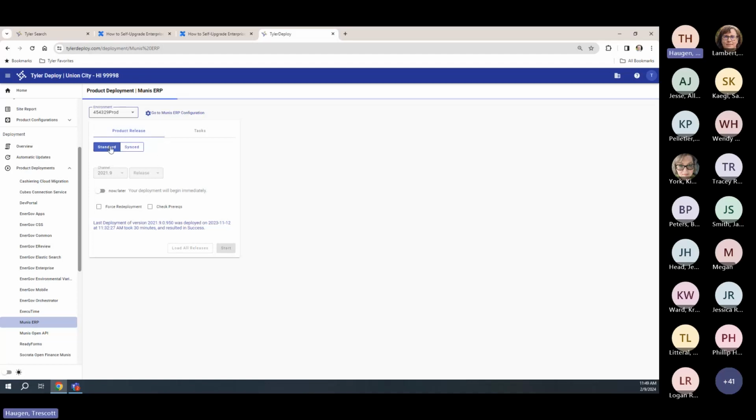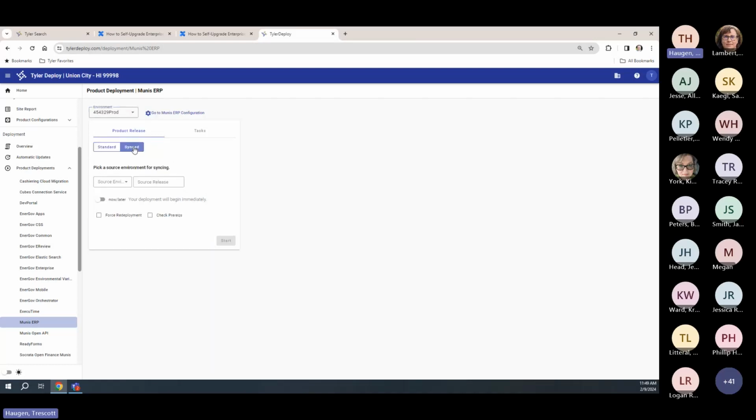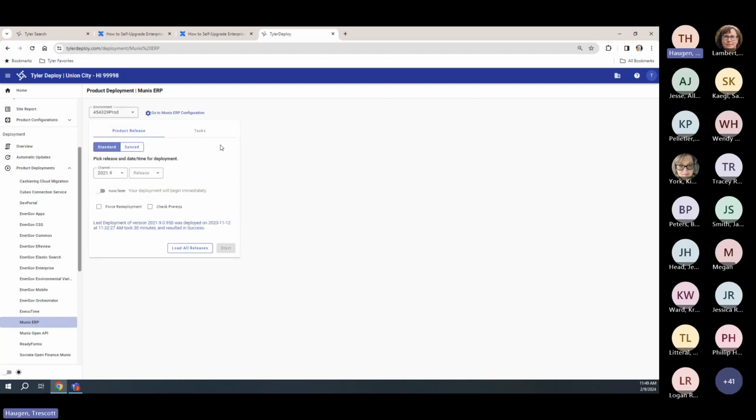Okay, here you can see we have standard versus synchronized. So this is currently not synchronized to any other environments. So this would allow you to apply really any level of release software that you choose. If you did synchronize, this is where you can do so to set that up. You can then synchronize this to that test or train environment. By doing so, as I said earlier, that will prevent your production environment from upgrading to a higher level than that test or train environment is currently on.